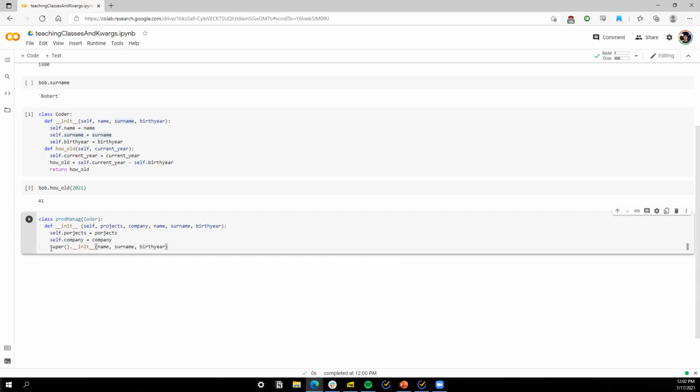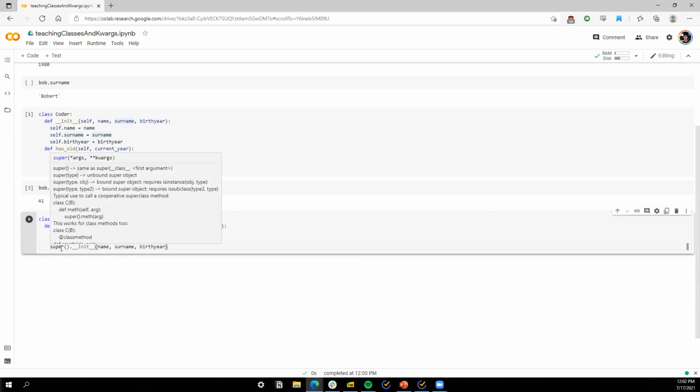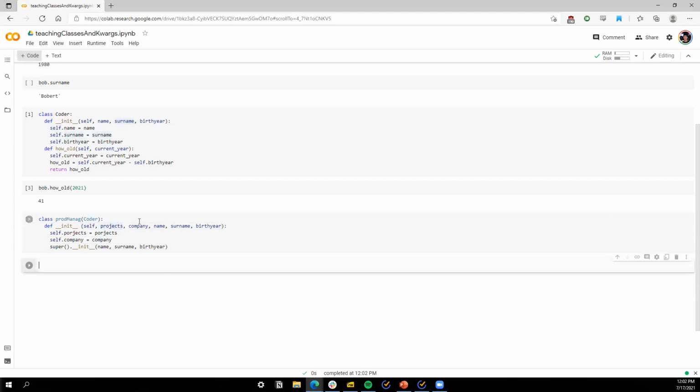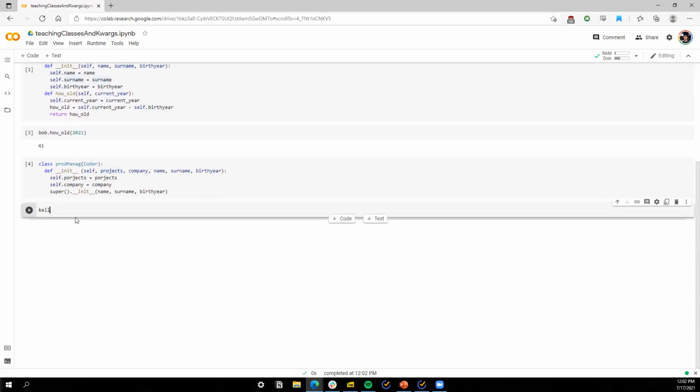So this is the special thing we're doing. And what super is doing is almost like it's stealing the way in which Coder deals with these arguments. So I'm going to run this and then I'll show you and it'll make more sense. If I do something like Kelly equals product manager, maybe her project so far is cleaning data sets, and she works for Microsoft, and her name is Kelly, and her last name is Lewis, and the year she was born is 1970.